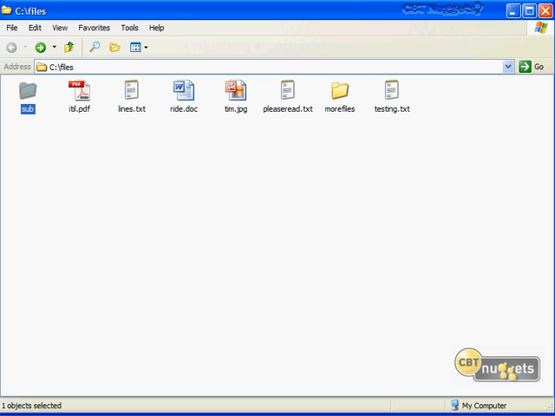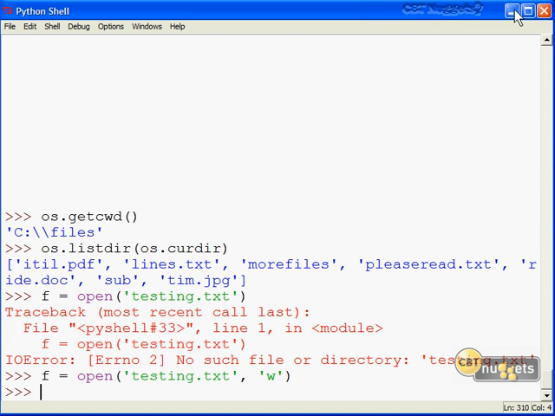I can show you that by switching back to Windows Explorer. You see testing.txt. If you want to trust me, that file was not there a moment ago. Now that we have the file open for writing, we can use the write or writelines function to add content. Now first I'm going to use the write function.